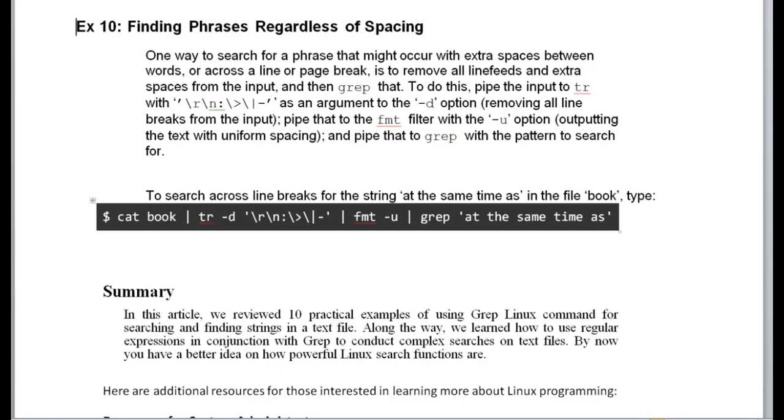Okay, so we have that here, guys. So we have cat book pipe tr -d single quote this format here. So \r\n colon / greater than / pipe dash. We're going to pipe that to fmt -u. We're going to pipe that to grep at the same time as. So we're finding at the same time as, and we're getting rid of all the extra spaces and page breaks.